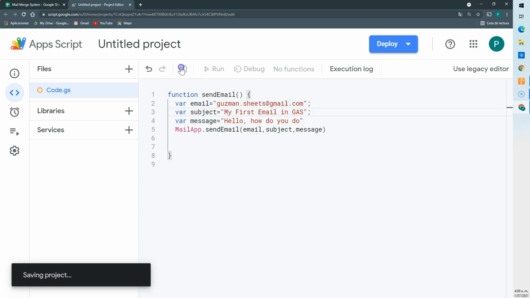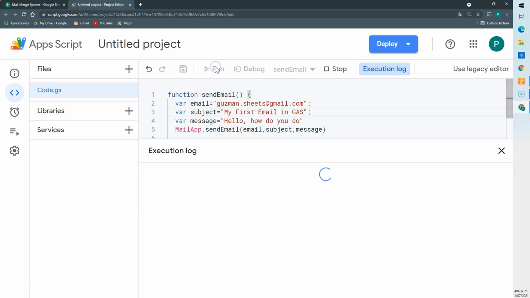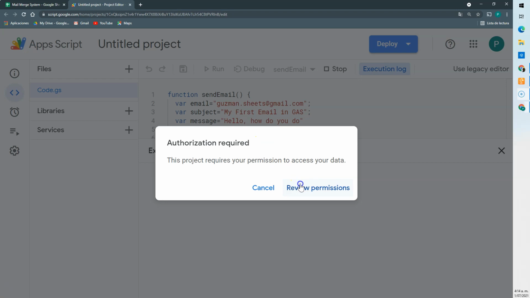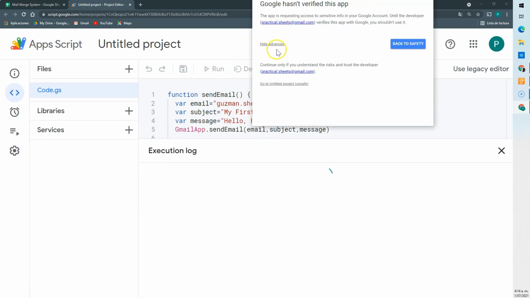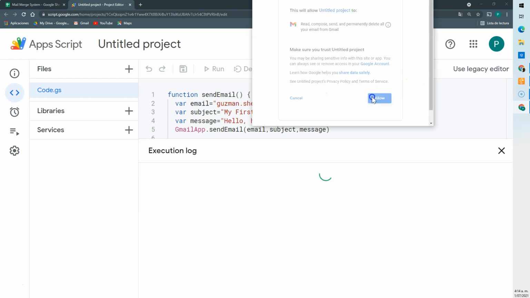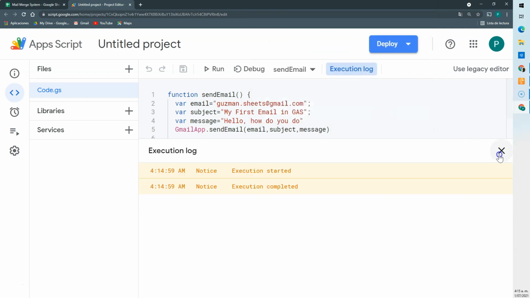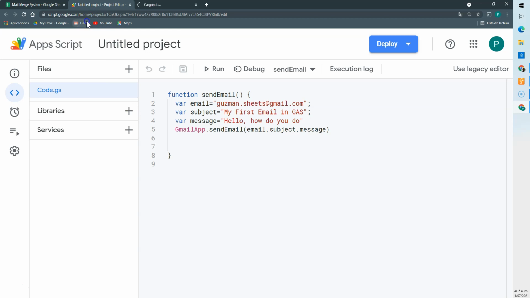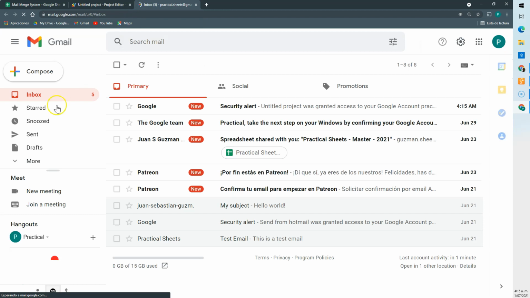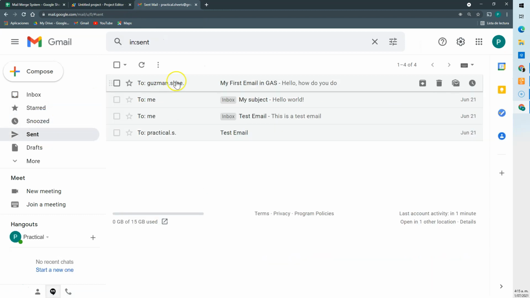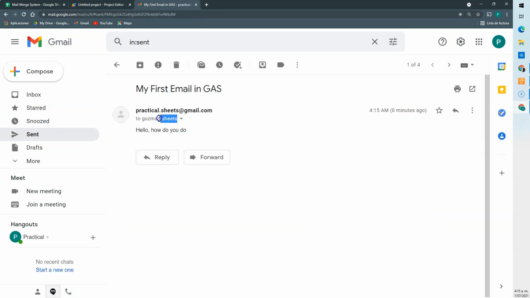So let's save it and run it. As always, it's going to ask us the first time for some permissions. We should click here in Advanced, then go to our project and allow. So let's go to Gmail, to the sent folder, and see if it did send. Here it is, to my sender, my subject, and my message.